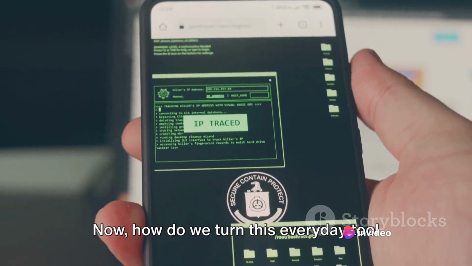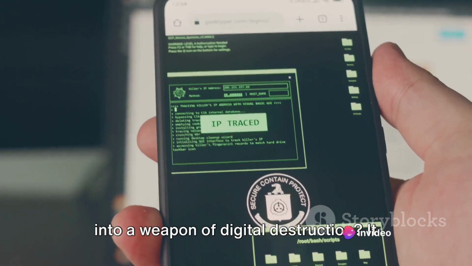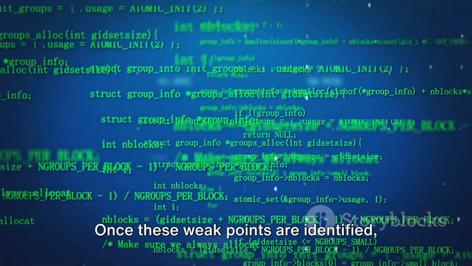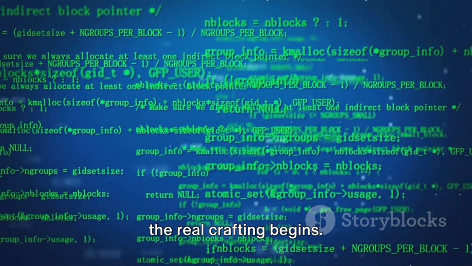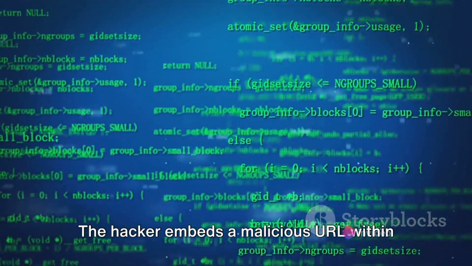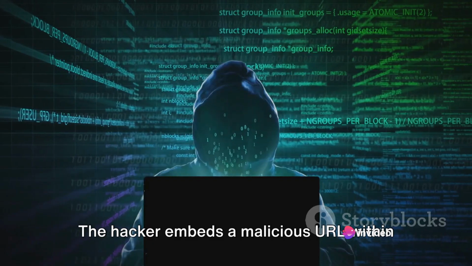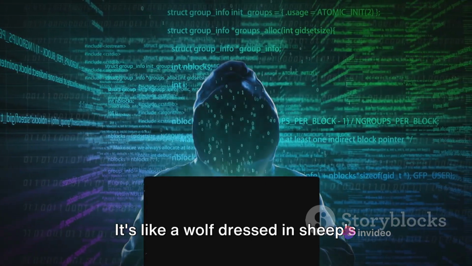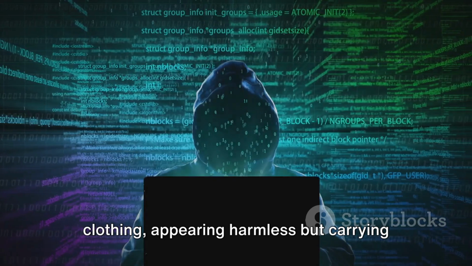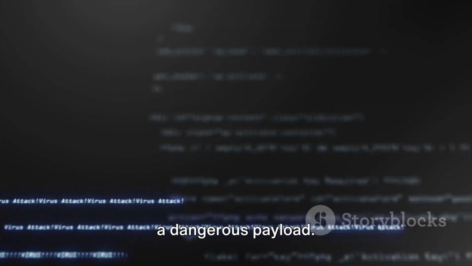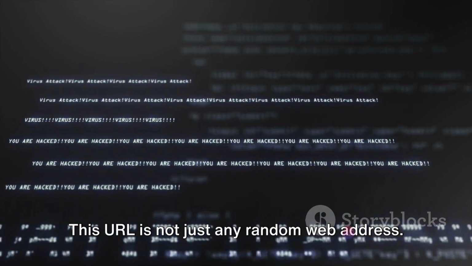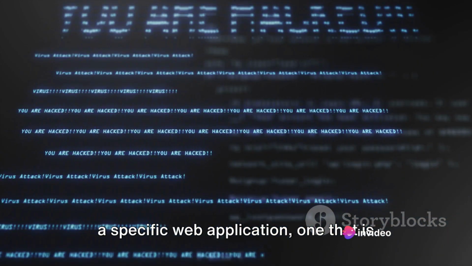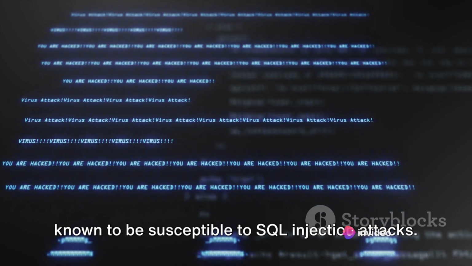Consider the hacker's perspective, where a QR code becomes more than just a tool, it becomes a weapon. Now, how do we turn this everyday tool into a weapon of digital destruction? It all starts with understanding the vulnerabilities of web applications. Once these weak points are identified, the real crafting begins. The hacker embeds a malicious URL within the QR code, a URL that's more than meets the eye. It's like a wolf dressed in sheep's clothing, appearing harmless, but carrying a dangerous payload.